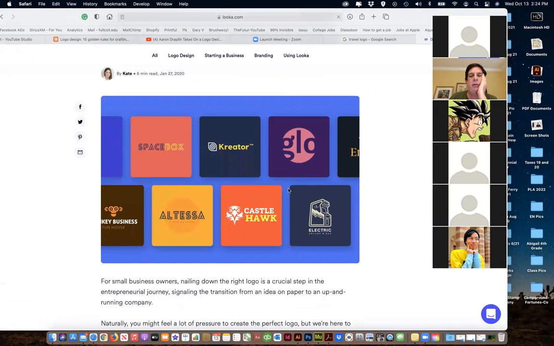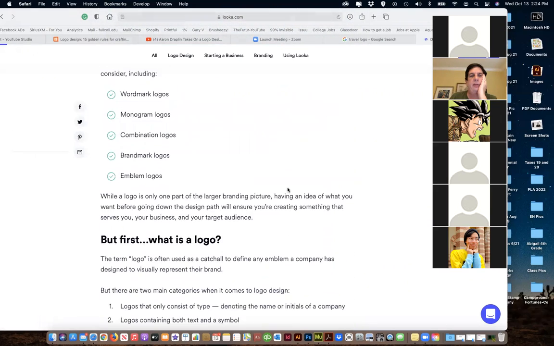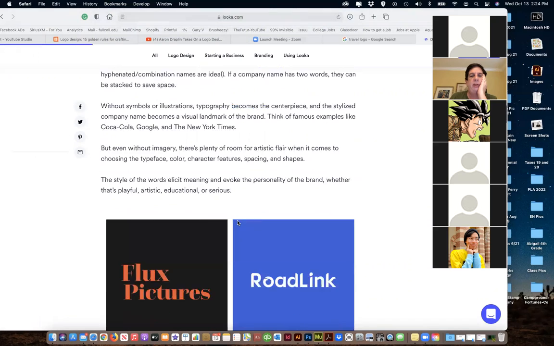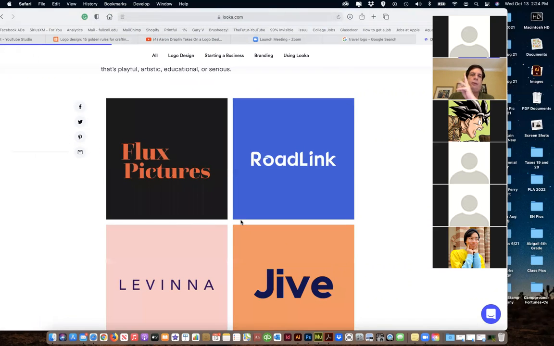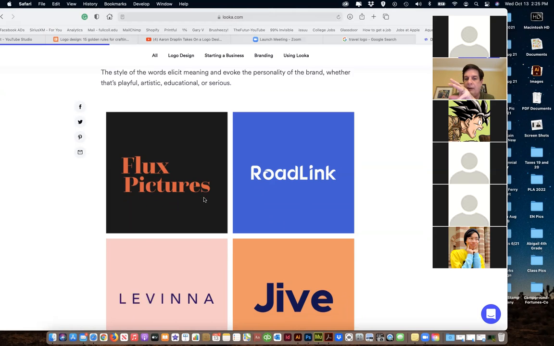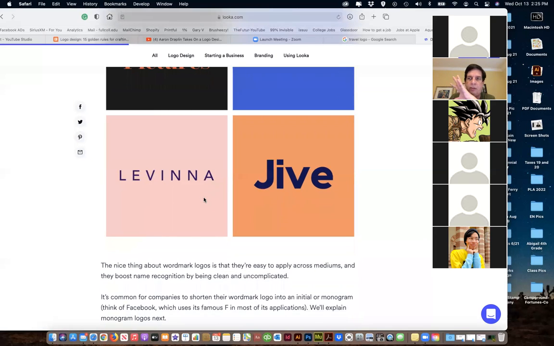Three main types. So, the first type is the word mark, which is basically just the words. Now you can see it's not just the type that came out of the computer. They got in there and did some modifications. Even in here, they're messing with things. And word marks are pretty common.